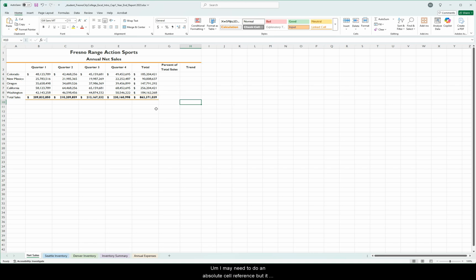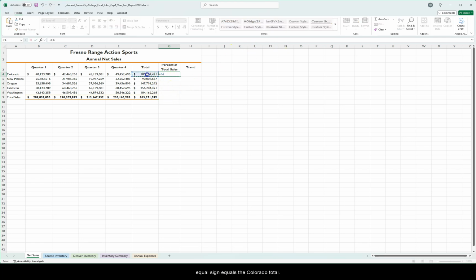All right, step 3. I may need to do an absolute cell reference, but it wants me to go to G4, column G, row 4, and a formula to calculate the percentage of Colorado total to the total sales. Again, we want Excel to do the work, so we need some kind of operator. Let's do an equal sign, equals the Colorado total, slash for division, to the main total here. And it said you may need to use an absolute reference.